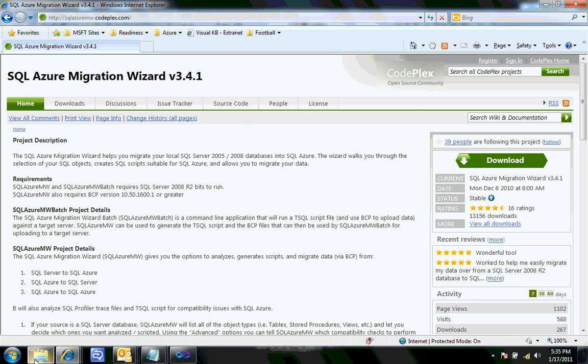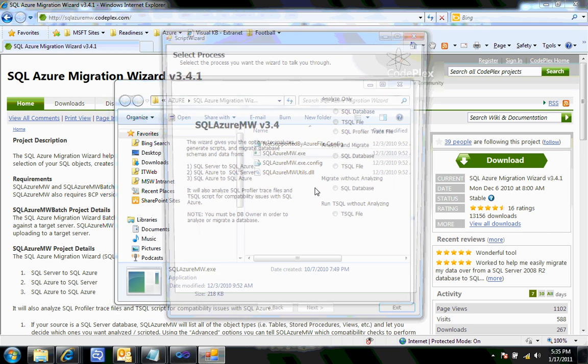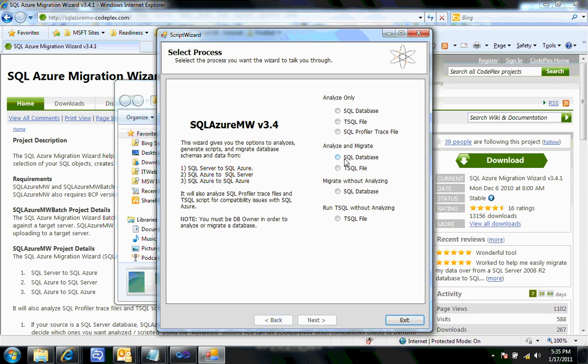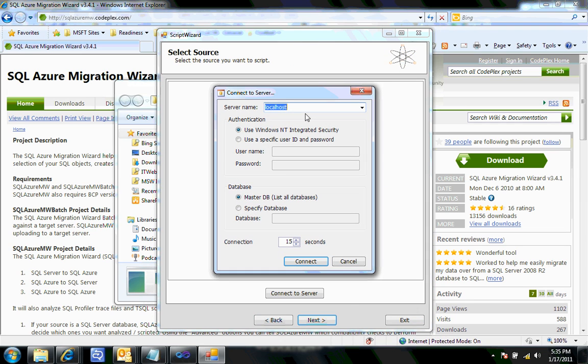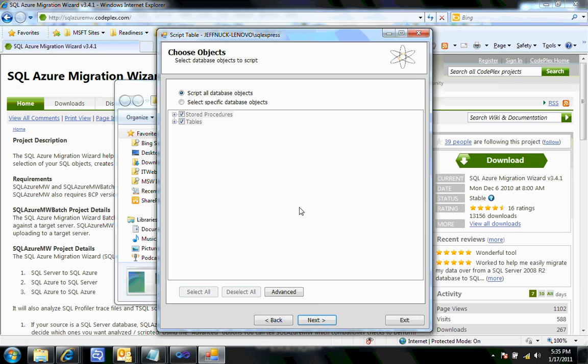Once you've downloaded it, you can execute it from the folder, and you have a variety of options. We're going to choose to analyze and migrate our SQL Server database, and we have this database currently hosted inside SQL Express, and we called that database local database. So now we can connect, select the local database, next, and we're going to choose to migrate all of the objects there.